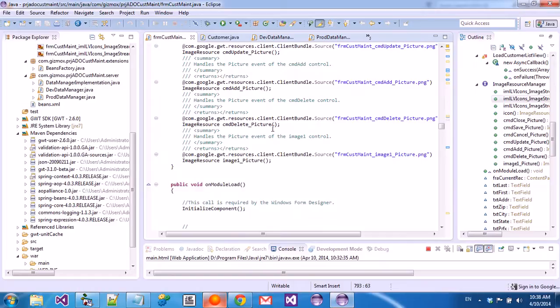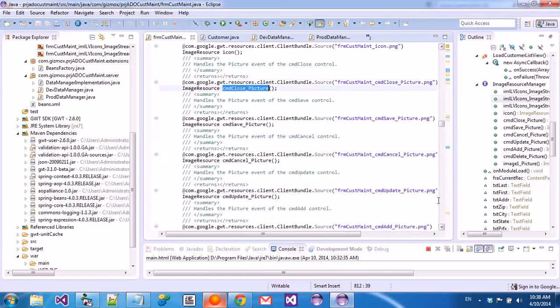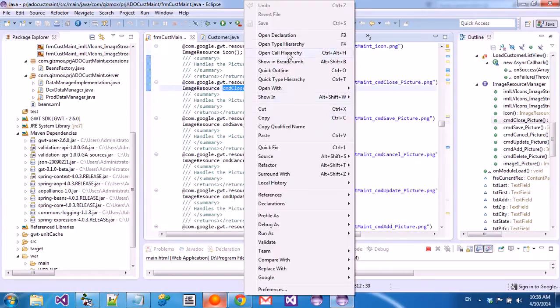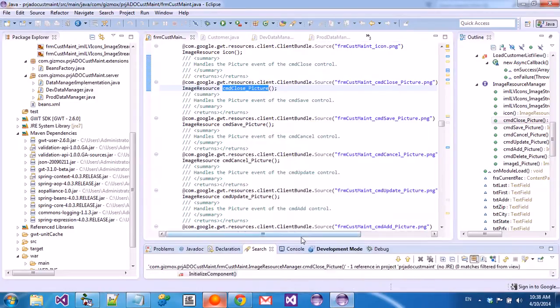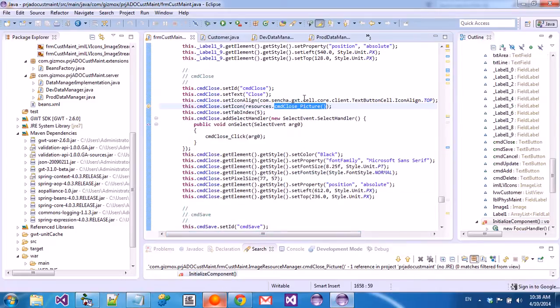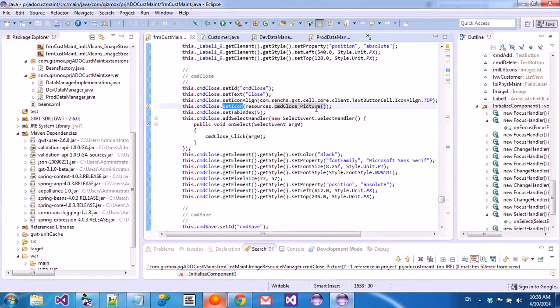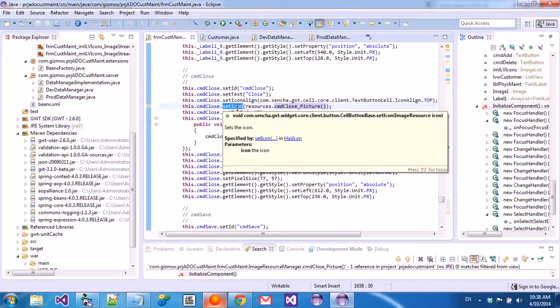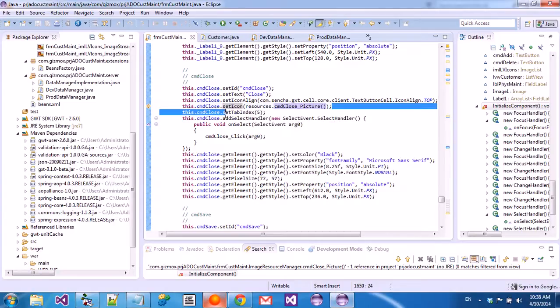So if I take, for example, the close image, I'm going to do references project, and I'm going to go to the first reference. As you can see, here in the original application we were getting the picture from the regex file, the .NET regex file. And what we have here is the way of doing resource handling in GWT.